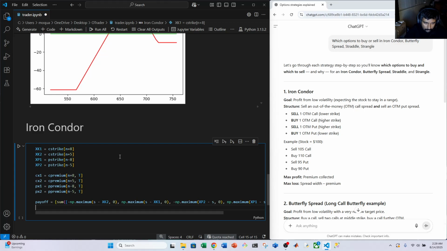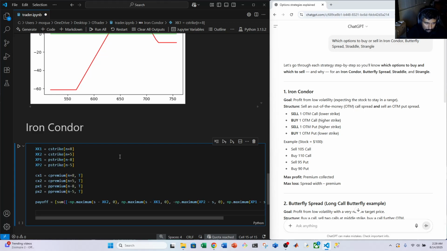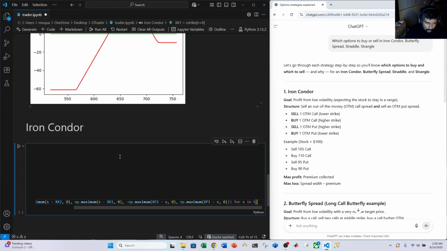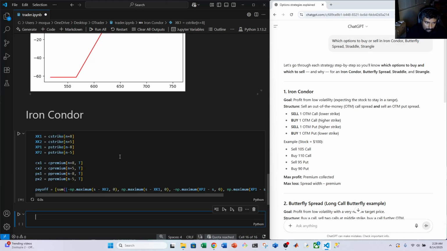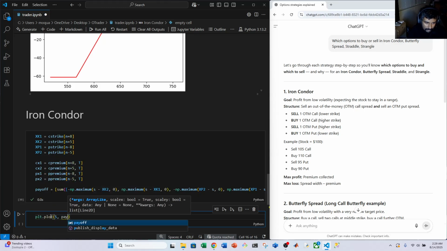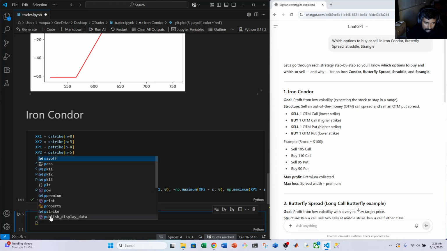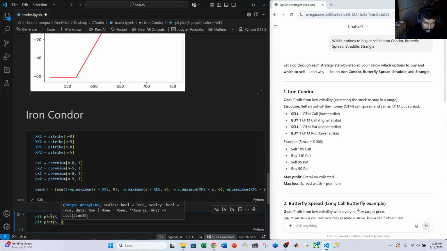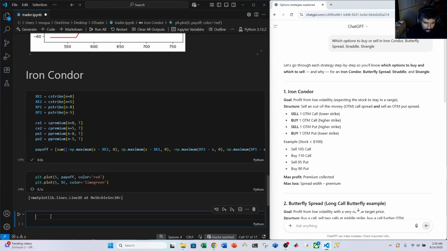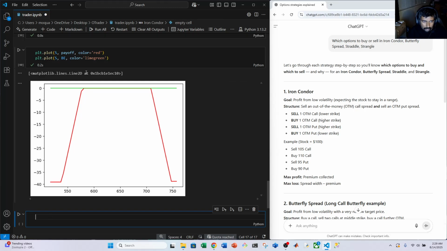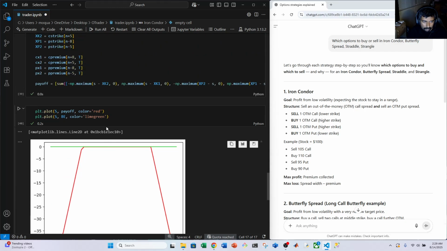Yeah, that passed off. So now I believe that's it. Okay. So now I'll do plt.plot of s, payoff, color equals red, and then plt.plot of s, SBE, color equals lime green. Run it. Okay, so we have our iron condor, but for some reason it wasn't profitable.